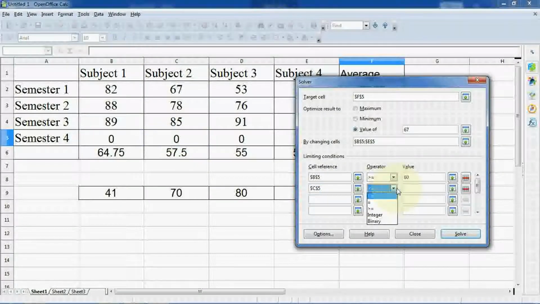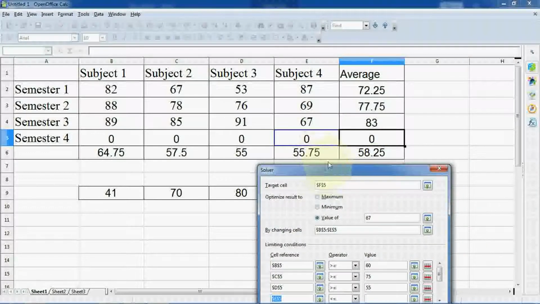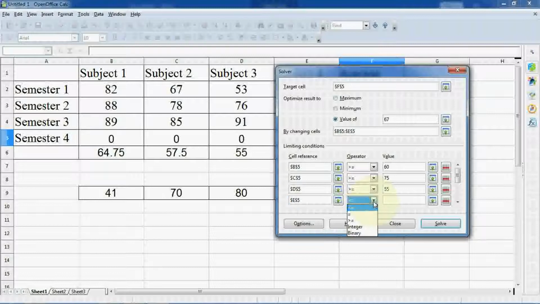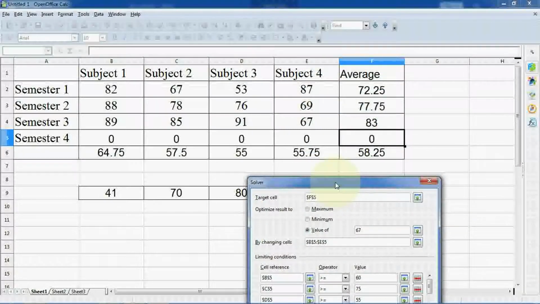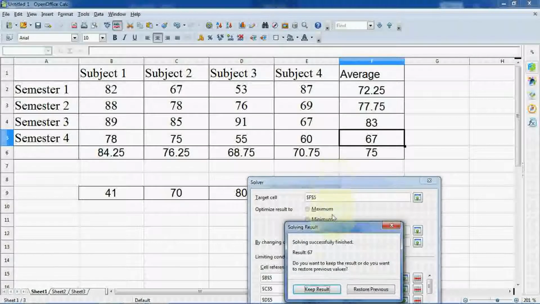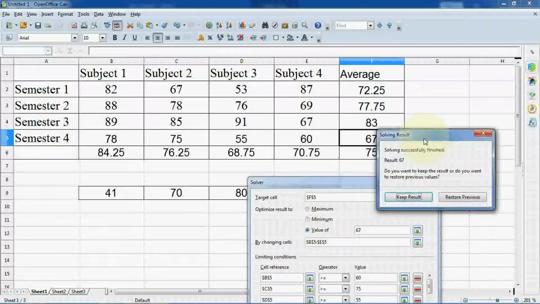Now I want to score, I know that in this subject I will score greater than 75. Then subject 3, here also I know that I will score more than 55. And D, this one, subject 4, that also I know should be greater than 60. Now see, when I click on Solver, it will display values like this. See, whatever values we provided, accordingly it has provided the result.